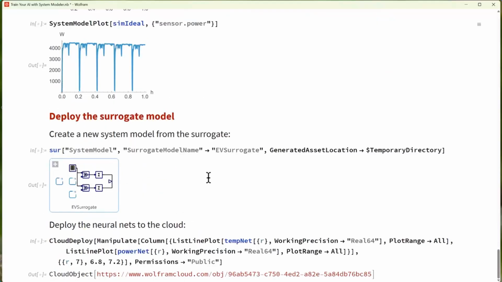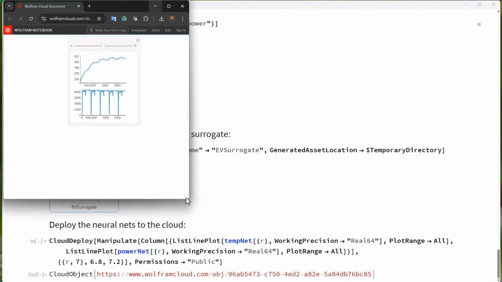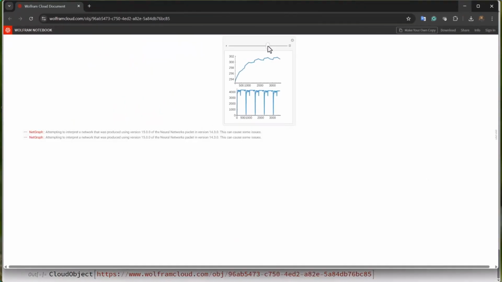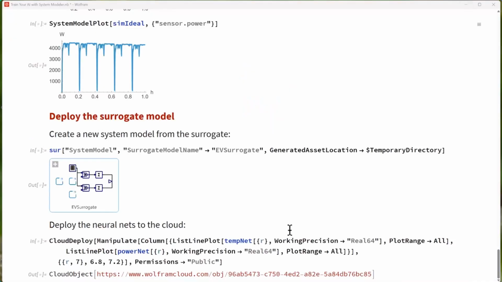Finally, we can even convert the surrogate into a System Modeler component. This allows us to combine neural network based components with physics based models, creating hybrid systems that run faster but retain physical structure. A practical use case of the surrogate model is also cloud deployment. You can let end users interact with your model, run parameter sweeps or optimization without exposing the underlying intellectual property. This approach is especially useful when you need fast evaluation in the cloud or on embedded hardware.